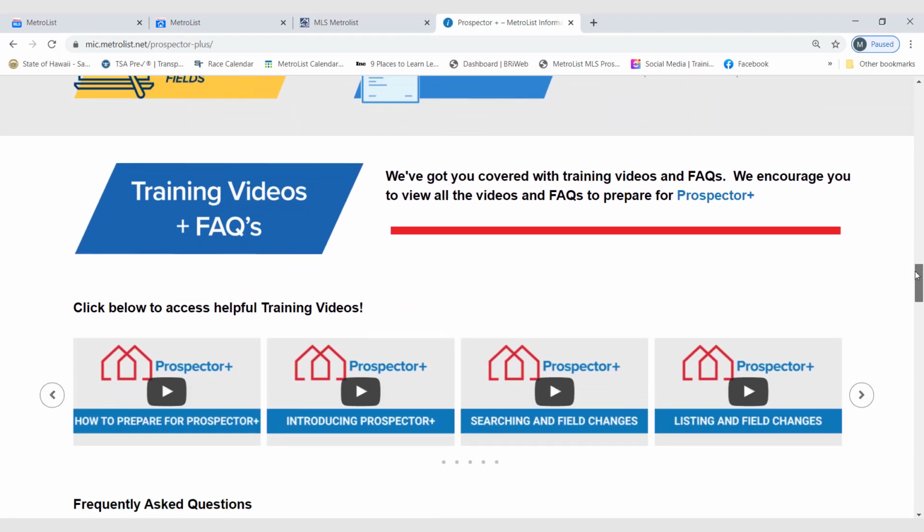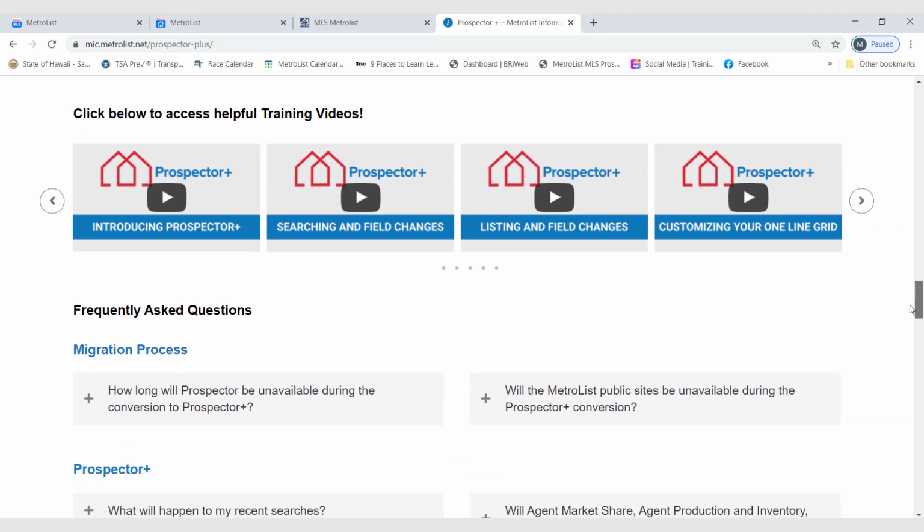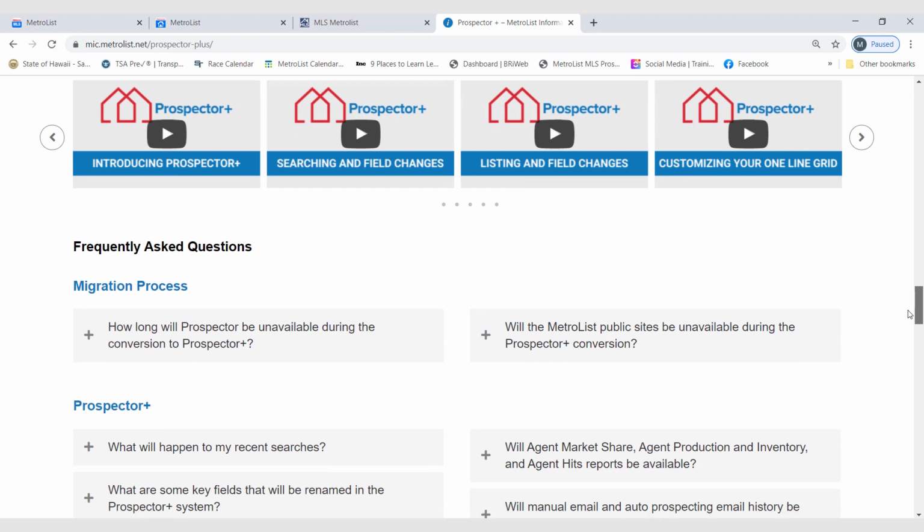Now down below here we have some really great training videos. They're short, sweet, to the point. There's a great video on how to prepare for Prospector Plus, one on introducing Prospector Plus, searching and field changes, listing and field changes, and even customizing your one-line grid. Now, one of the last things I wanted to point out to you is this really great little resource here called Frequently Asked Questions.